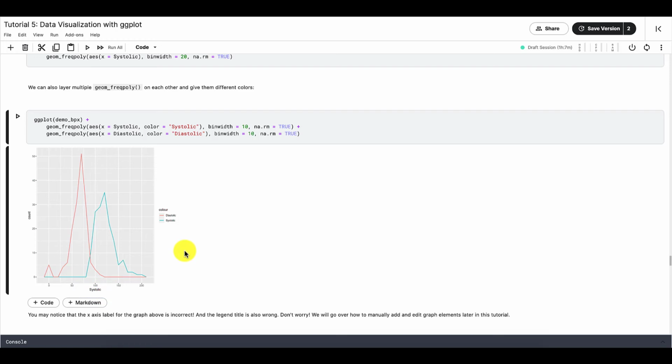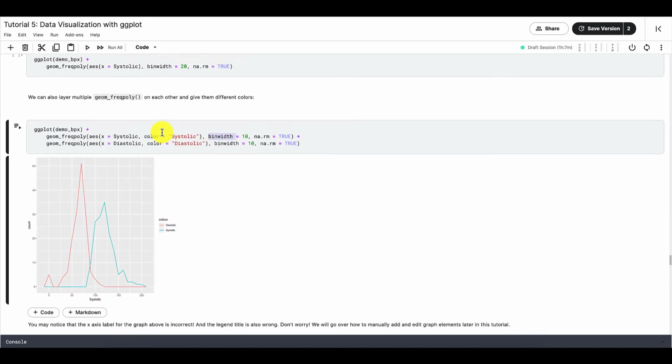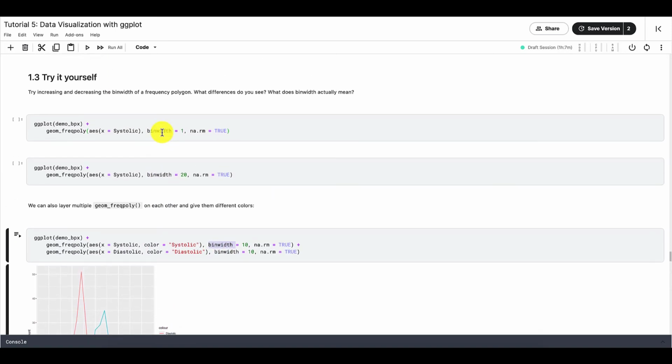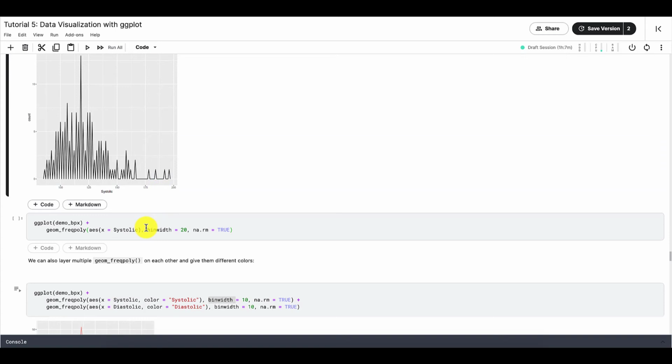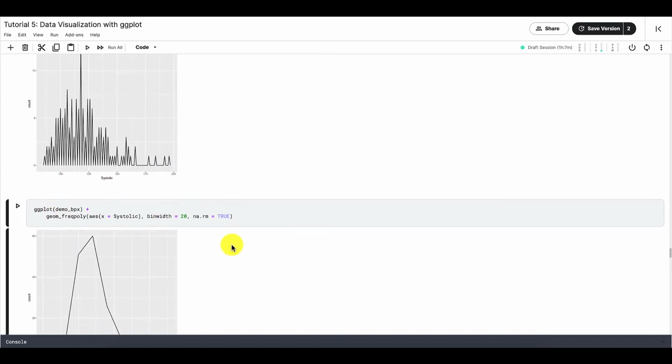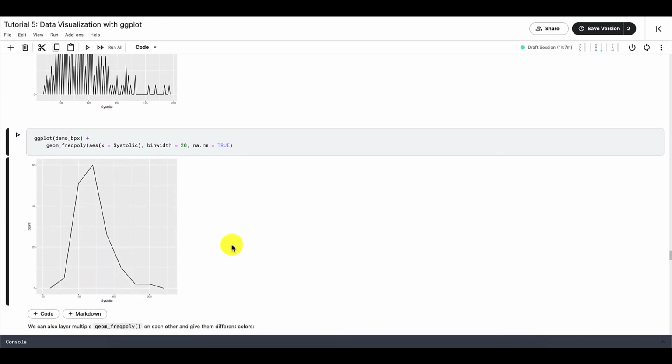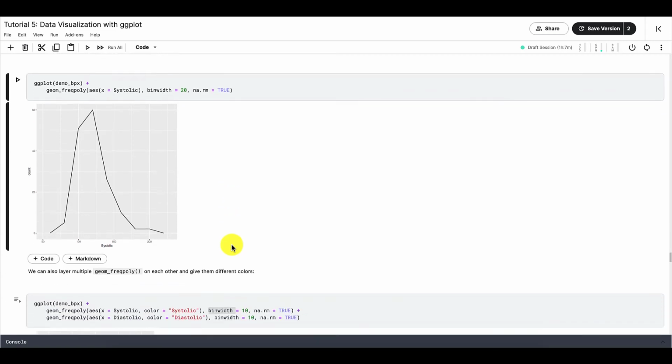Since this function, geom_freqpoly, divides the variable in the x-axis into bins before counting the number of observations in each bin, we can further customize how we want our frequency polygon to look by changing what we call the bin width. So here's what the graph looks like when the bin width is 1, and here's what the graph looks like when the bin width is 20. So now think about what makes this difference and what this difference means. Okay.